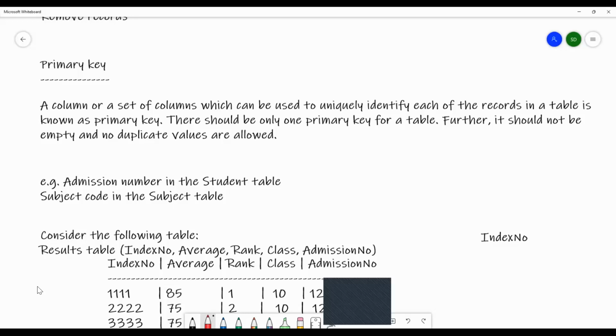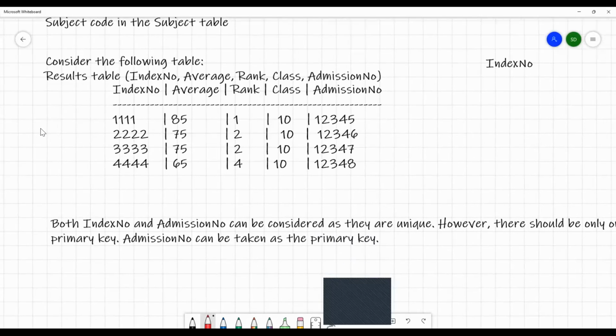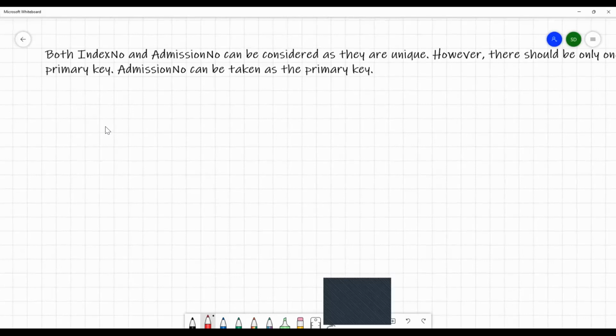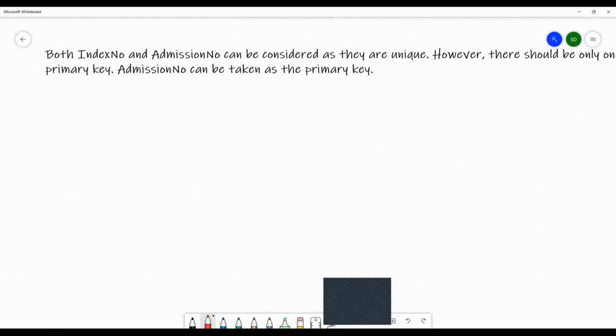Right. Now we have discussed this idea. Sometimes in examinations, like when you go for exams next year by this time, you are going to sit for the exam, isn't it? If everything runs smoothly, hopefully. When that happens, you will also get admission numbers and then you have index numbers. They both are unique. But if you are going to have this information in a table, you can take only one of them as the primary key. Right. And I think this is the place where we stopped last time.